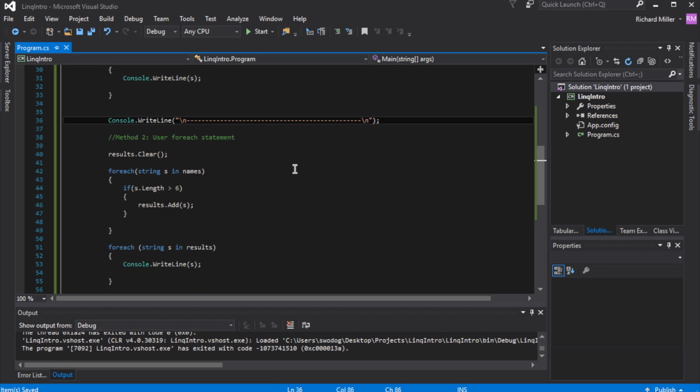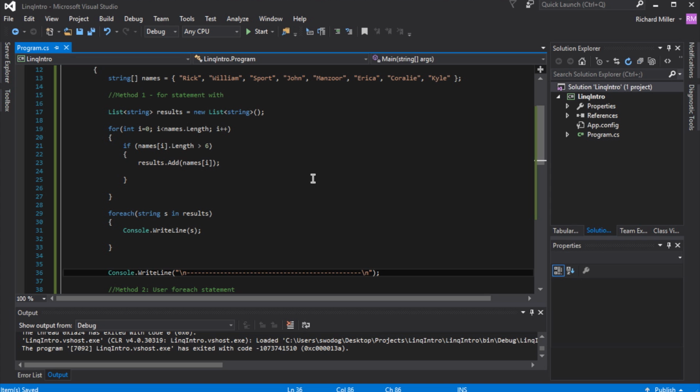So to review, so far, the first method is using a for statement, which requires declaring a counter variable, i, and then accessing the names array, the array of strings, using the array offset. So i equals 0, that's the first element. And we'll say names i dot length.